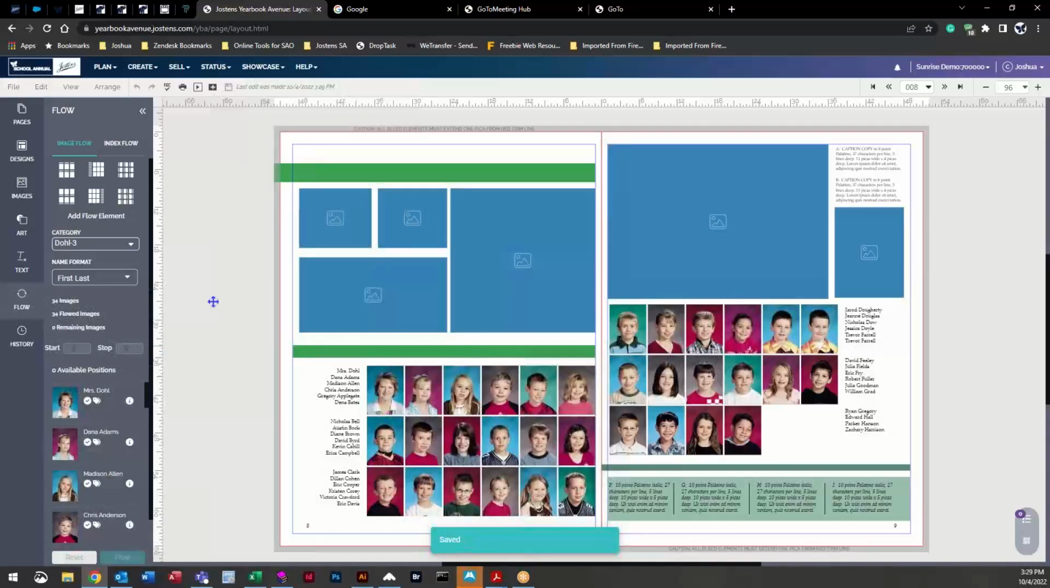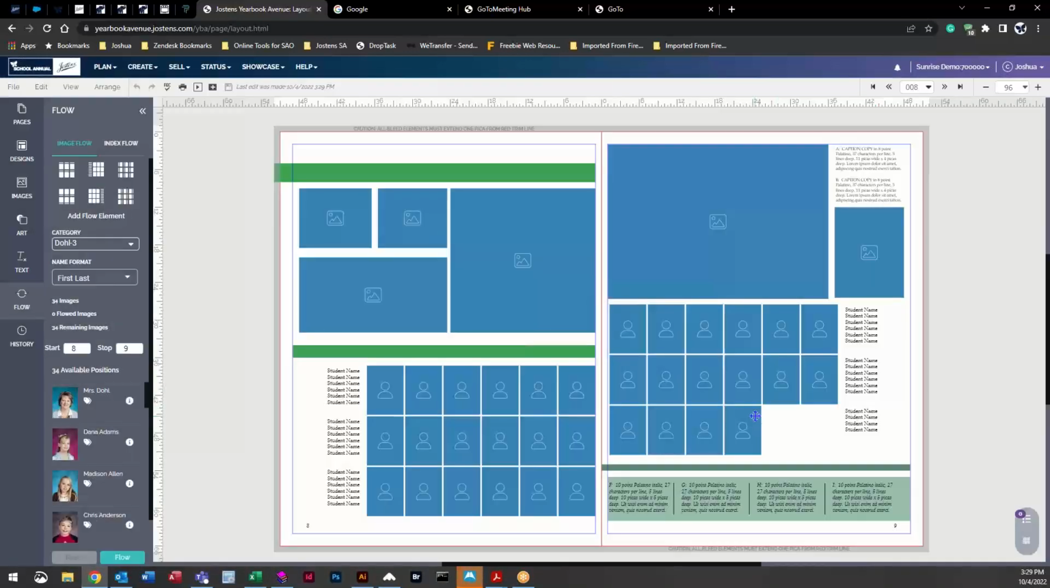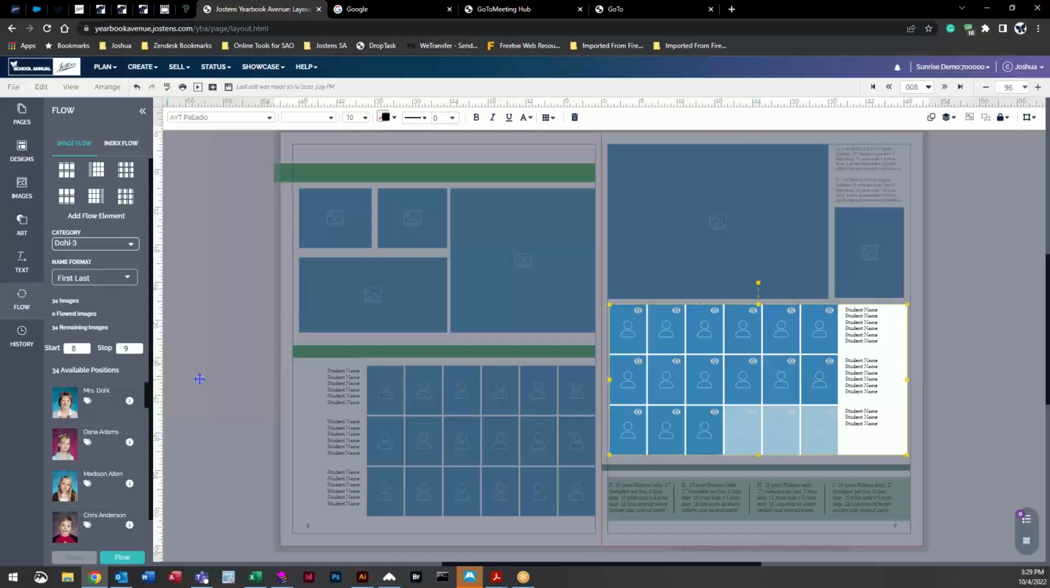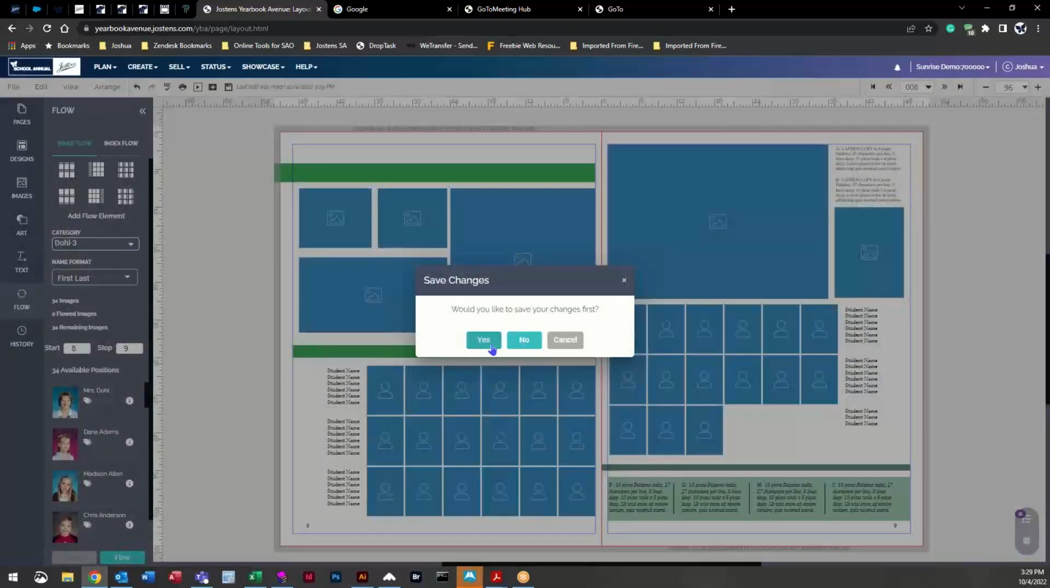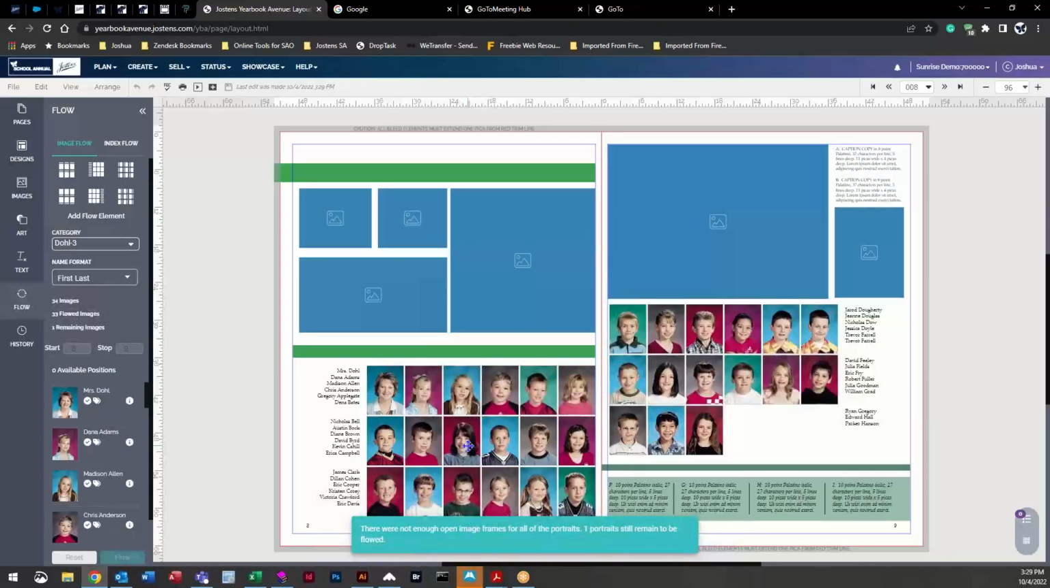Yes. Want to save it? Nope. I think I selected the wrong class. Let's do this. Yes. Okay, there we go. This is what I wanted to do. So it's setting up the flow element.